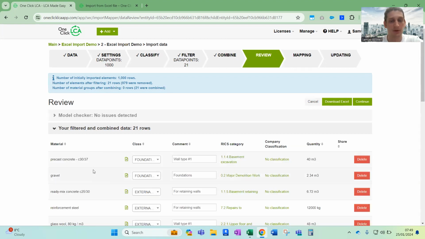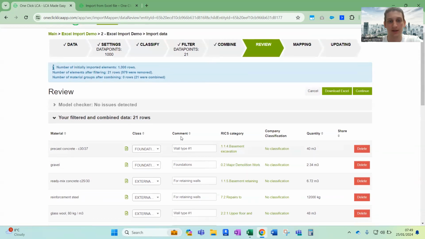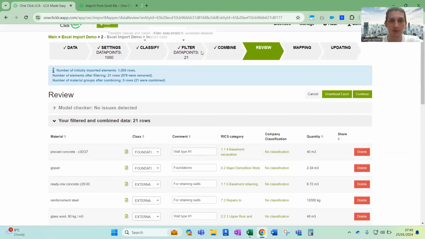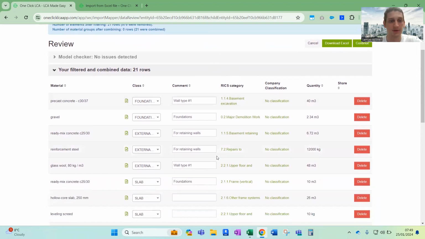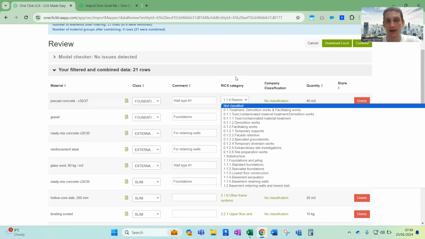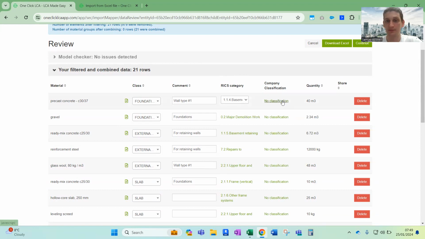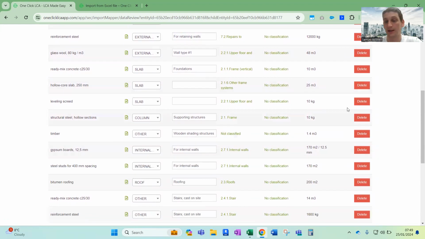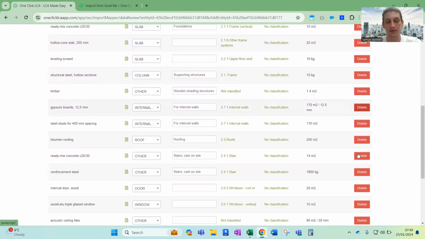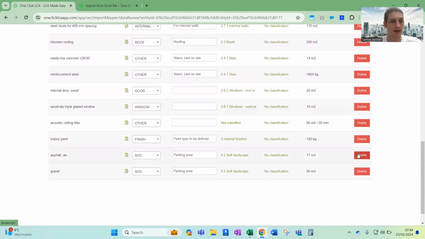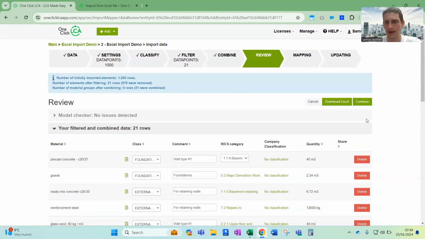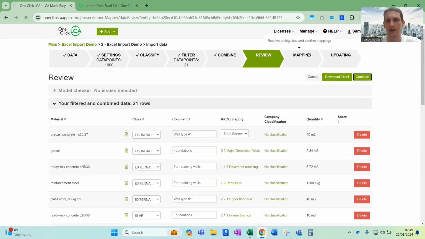And then below that, we have a number of options where we can essentially rerun through all of these things, but for the specific data points. So we can adjust the classes, we can add a comment. We can see that we've got the RICS category here now, and I can also adjust these manually. We've got a company classification if you apply that, and then you can see we've got the quantities there for each of them. I can also then delete any of the data points that I might not want to include in the analysis.